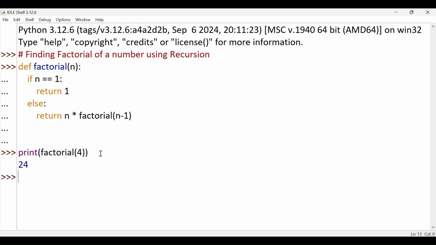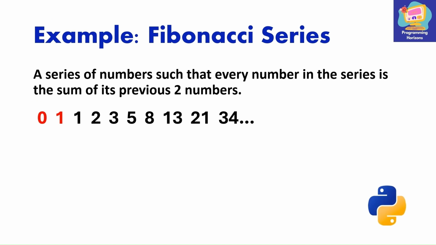That is it, the function is defined, and now let's call this function for factorial of 4. So in this case we got 24 as the output. Similarly, if you want to calculate factorial of number 5, then the result is 120. So try this function on your own. Another classic example of recursion is that of Fibonacci series.